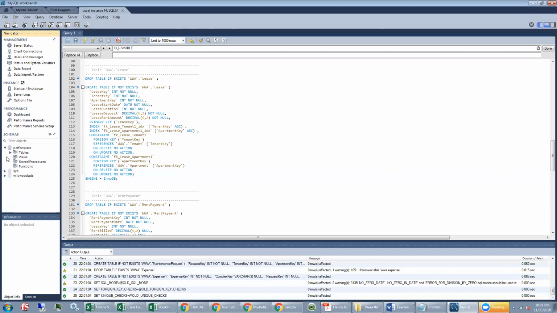Over here on the left, refresh all, and there's my WildWood apartments tables: apartment complex, expense, lease, maintenance request, manager, rent payment, and tenant. All of those are ready for data input. And I'll start another video to walk you through some data input tricks and making sure we get all of the correct data input into these tables.